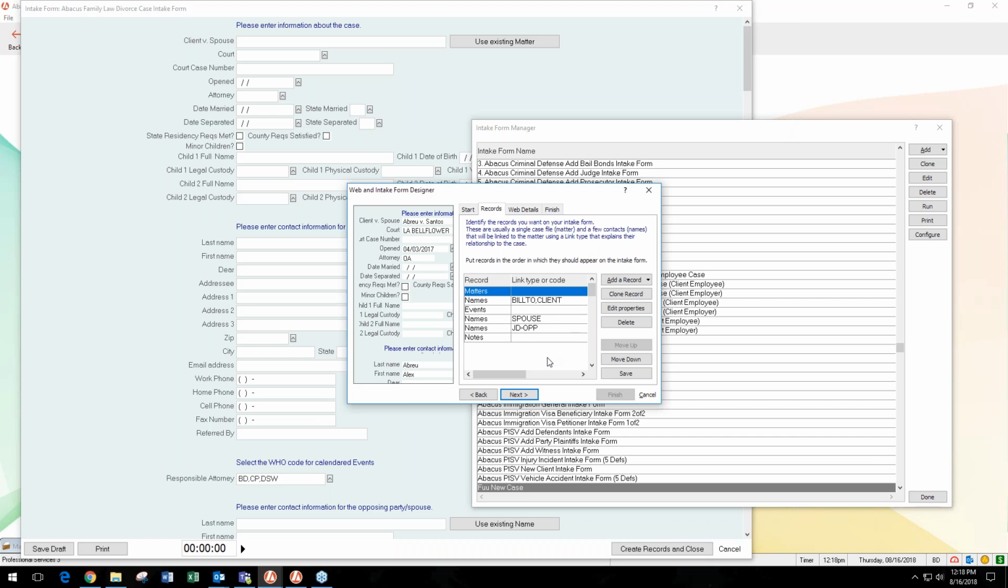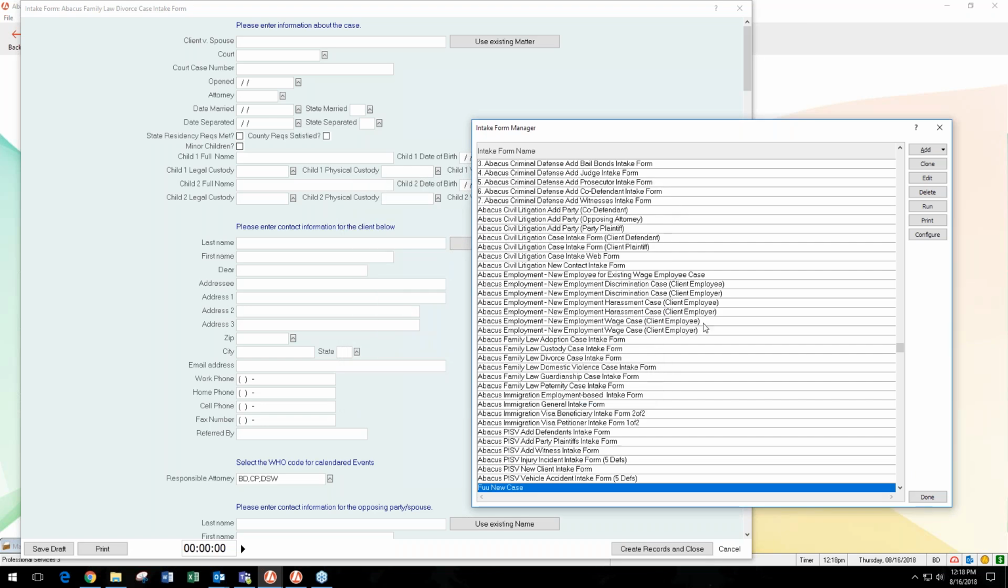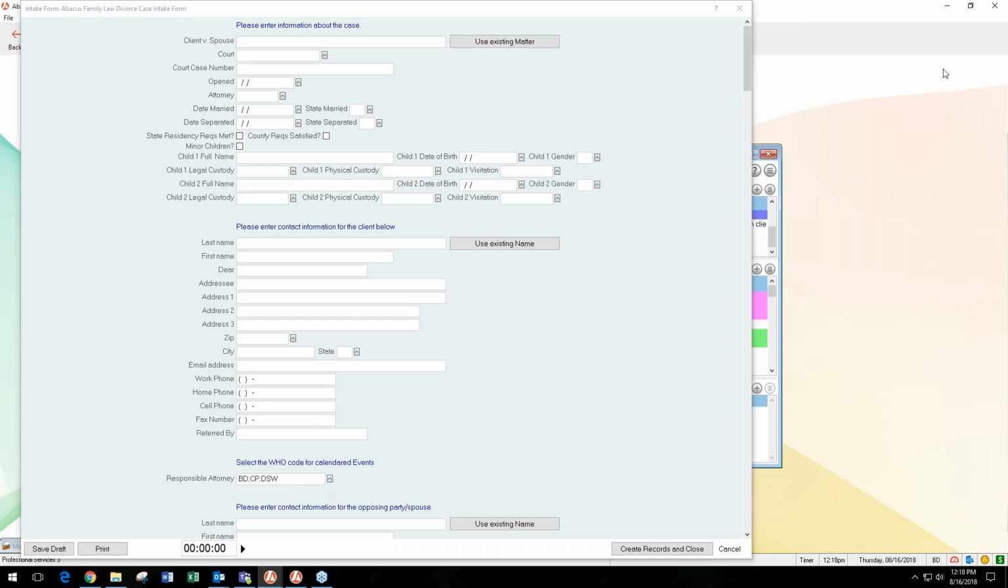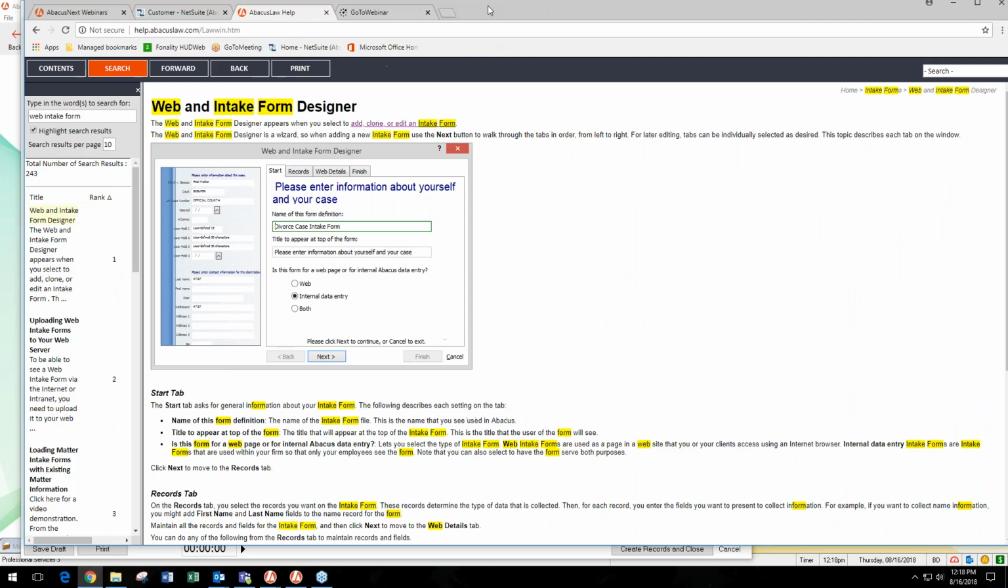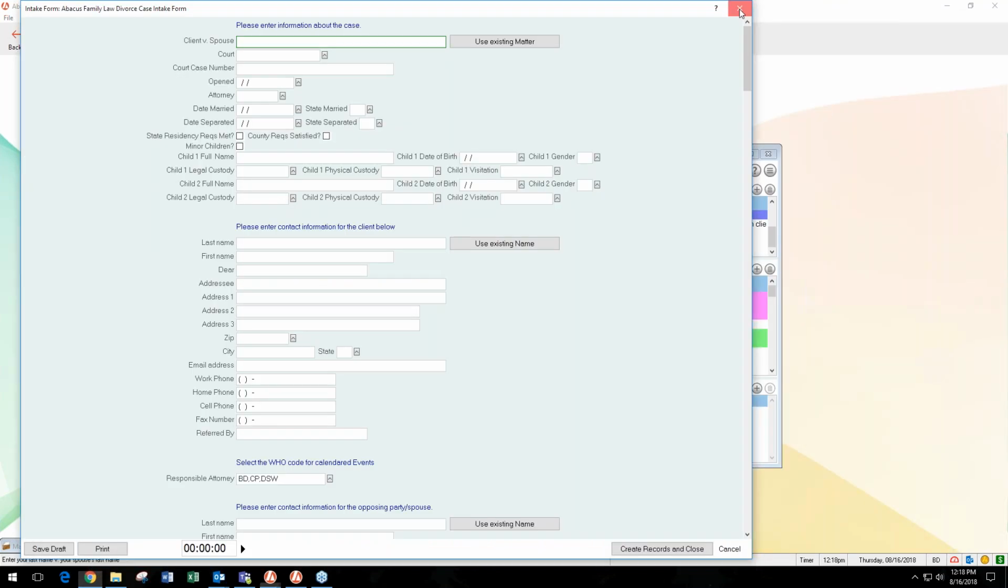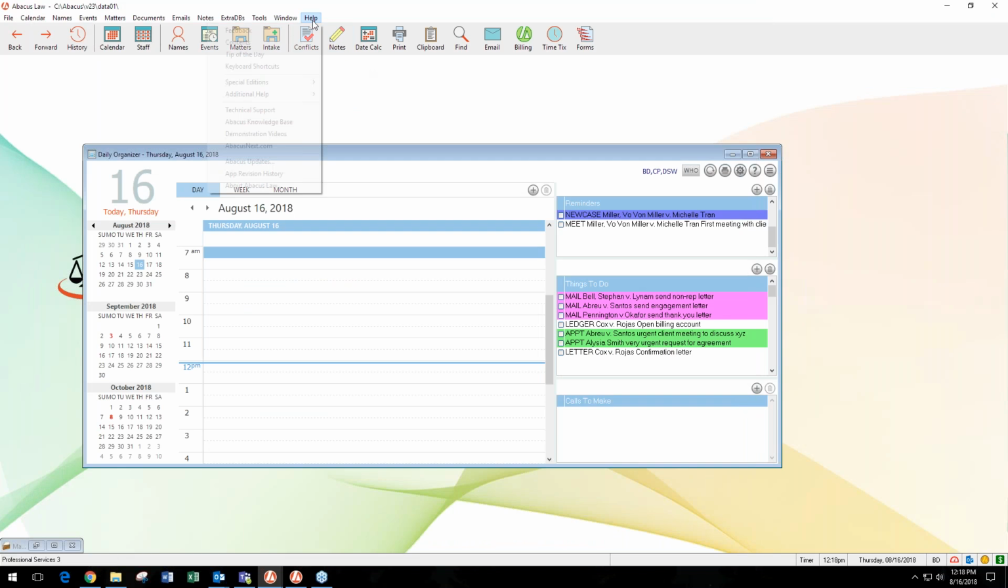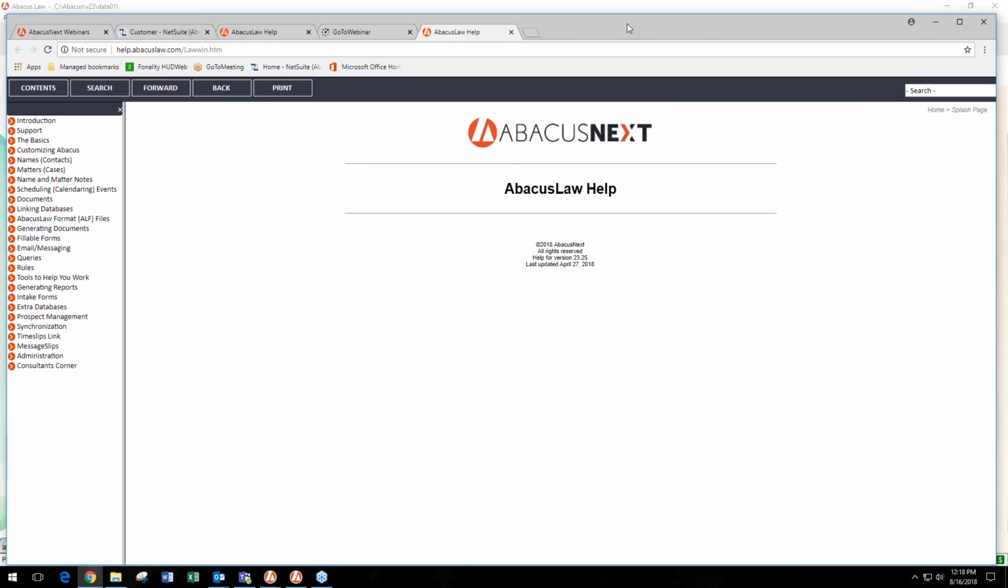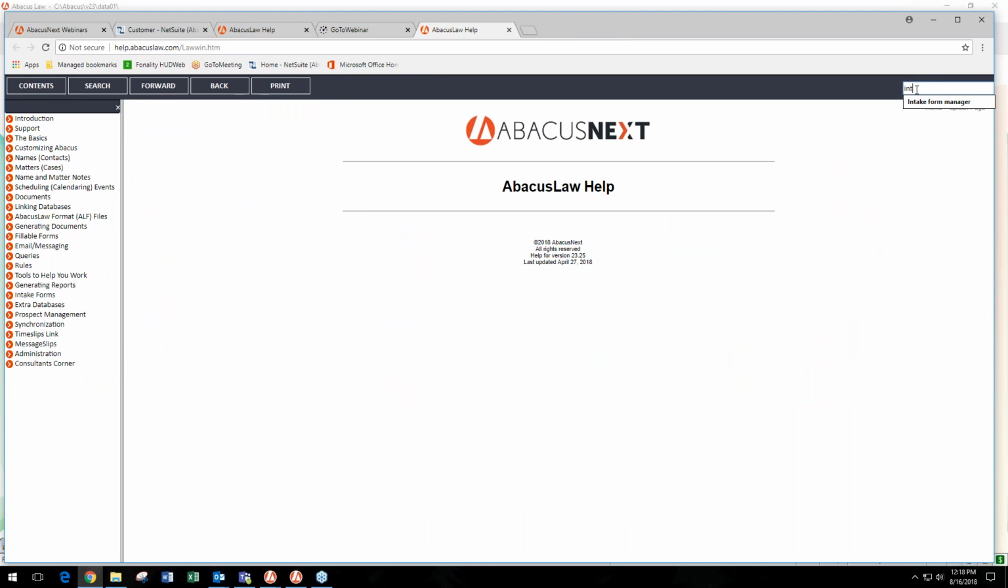Okay, now that is pretty much what I had for you guys today. I know there's a lot more detail that can go into it, but I just wanted to give you an idea of what you can do. And if you get stuck on any part of the process, I do want to make sure that you are aware of the help section. Let me just show you really quick. If you go into your help here and you go to contents, you have the ability to then say, all right, intake form manager.